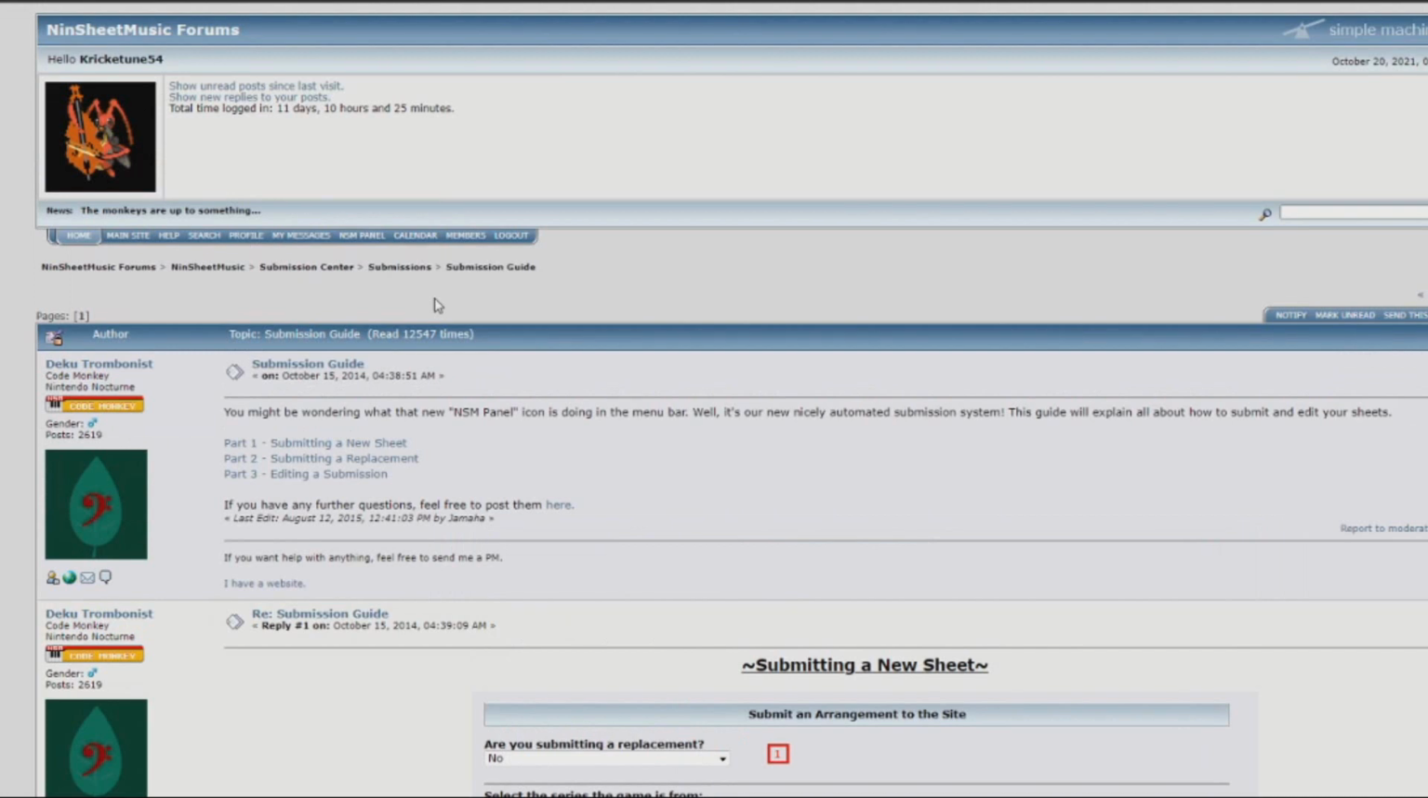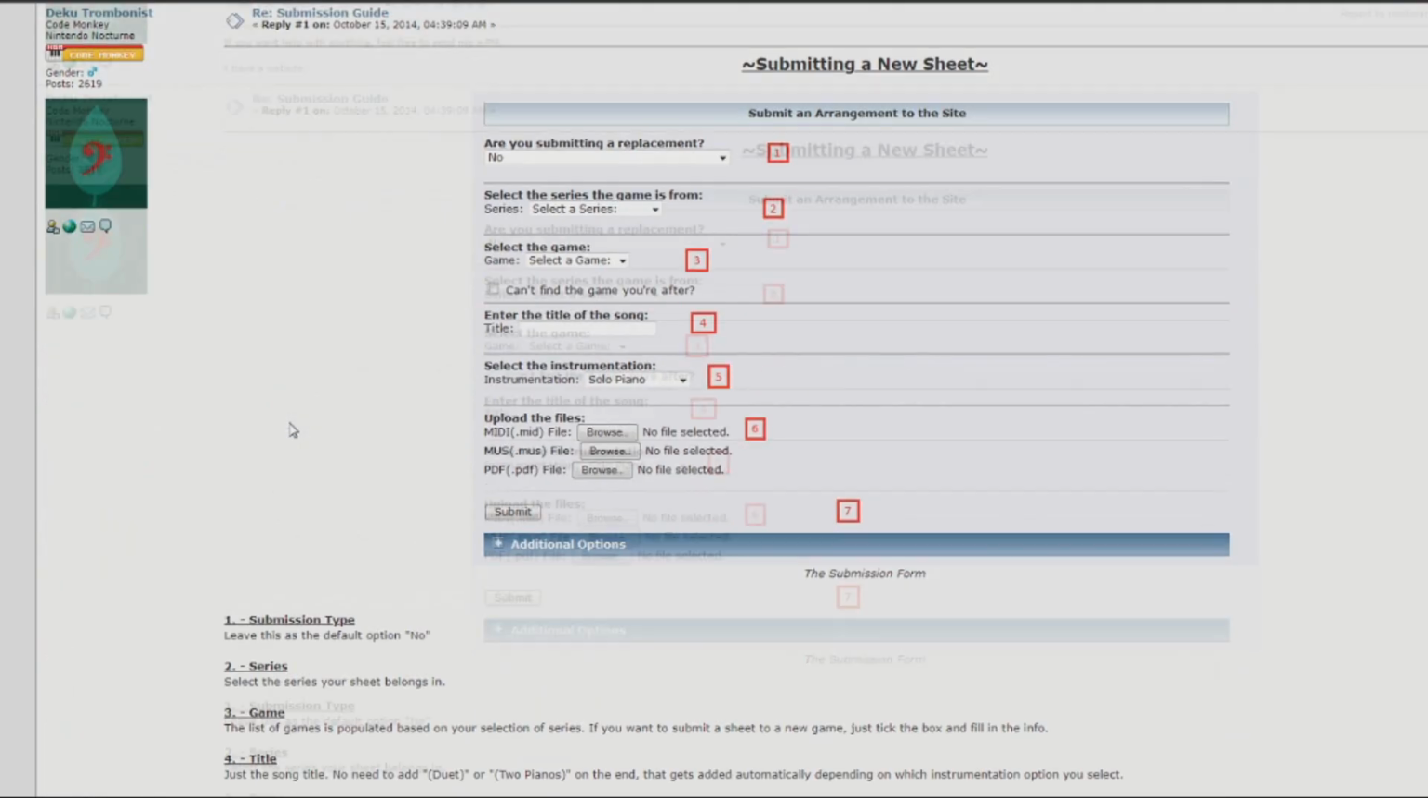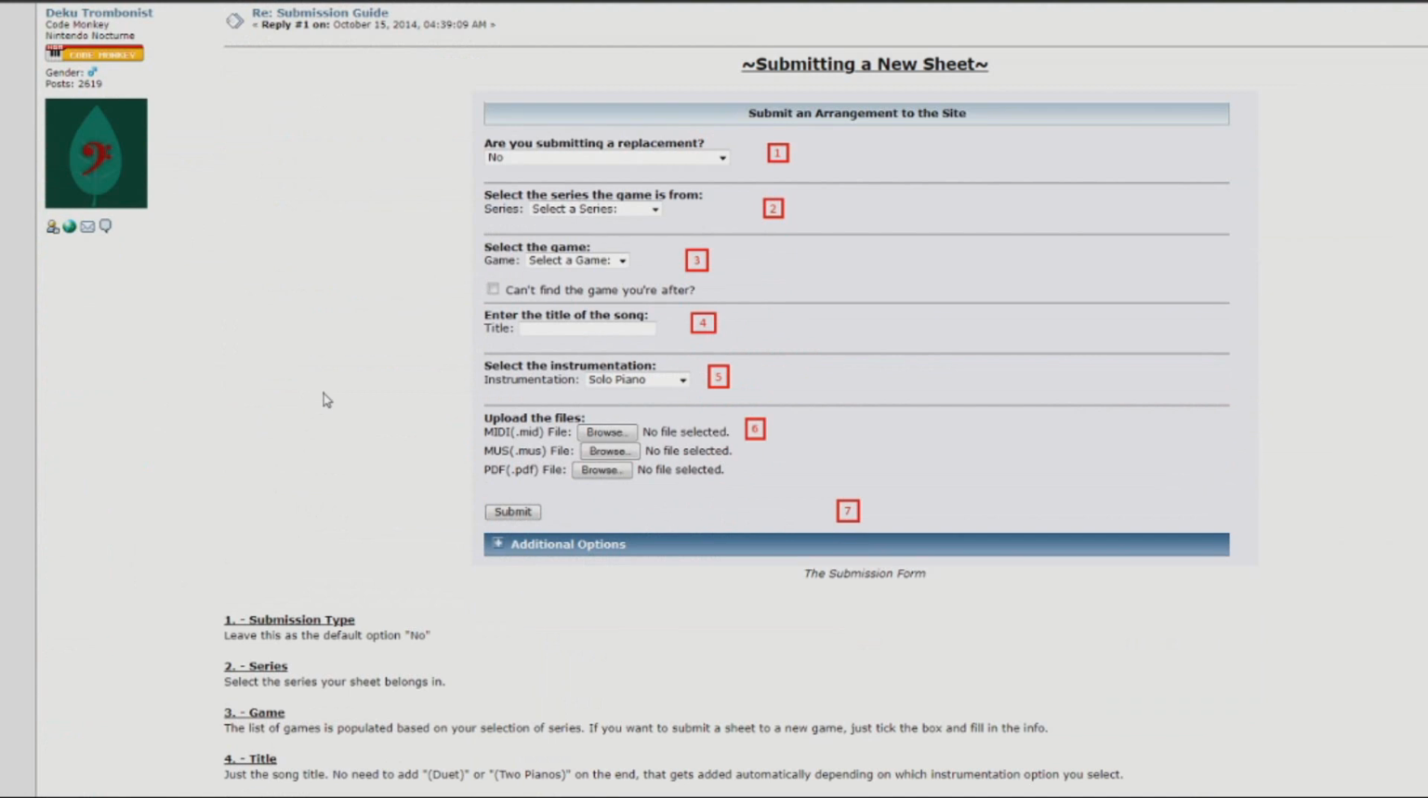When you are submitting, make sure that your sheet is in good shape, meaning that you've reviewed it well for note accuracy, formatting, and general playability. The NinSheet submissions process is an all-volunteer effort, and out of respect for others' time, be sure that your arrangement isn't being submitted with any sections missing or a lot of mistakes.